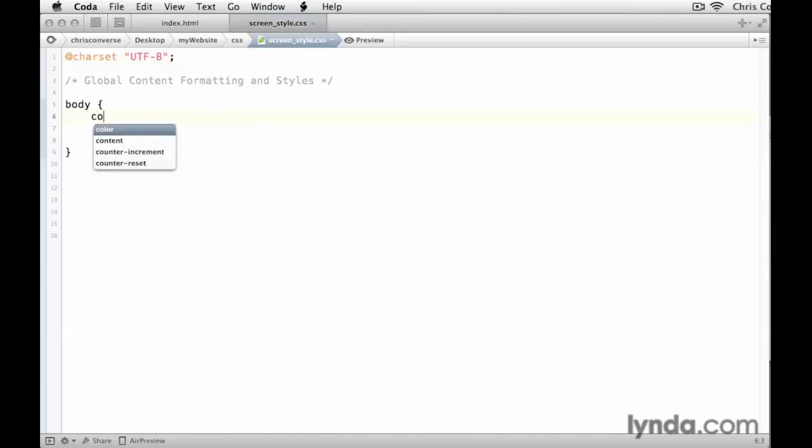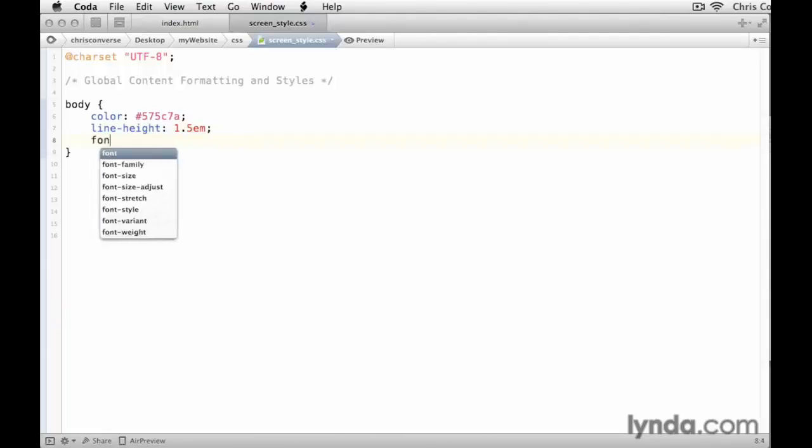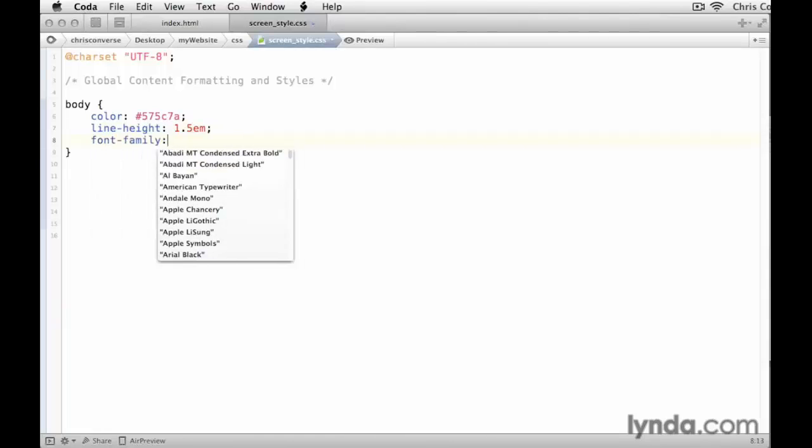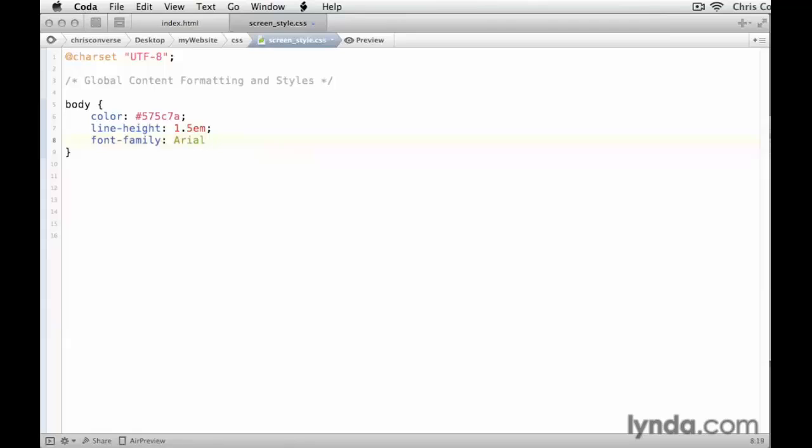First property, we're going to set color. This is going to be the color of the type. We're going to set that to 575C7A, semicolon. Next line, we're going to set the line height to 1.5 ems. Next line, we're going to set font family, colon, set that to Arial, semicolon. Next line, we're going to set font size to 14 pixels.